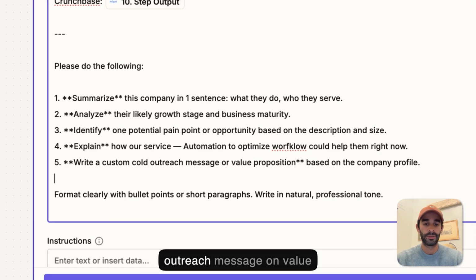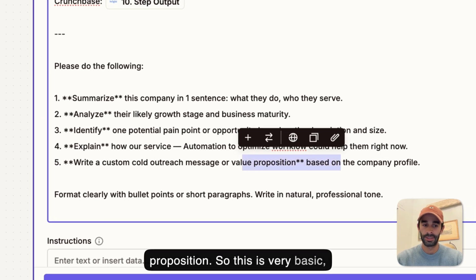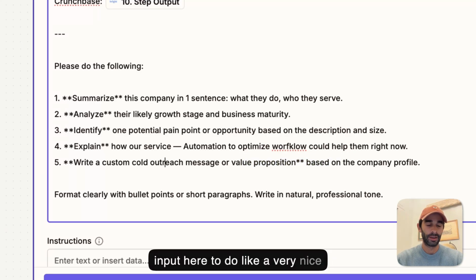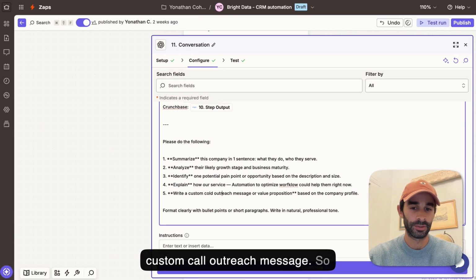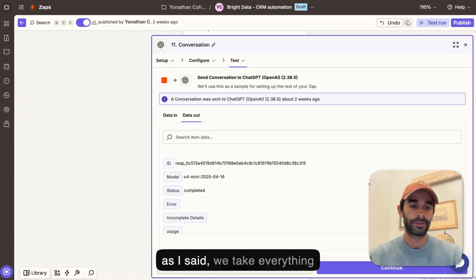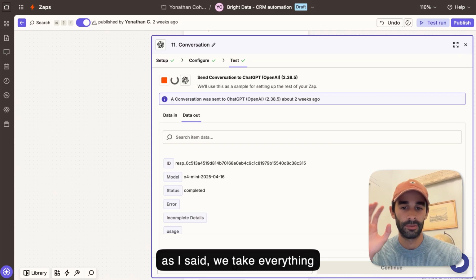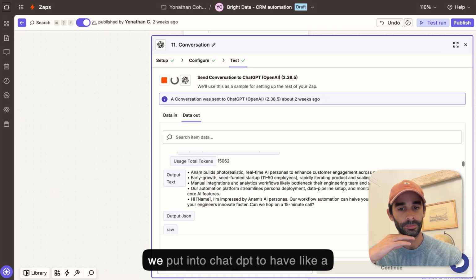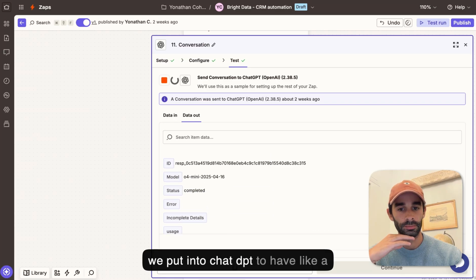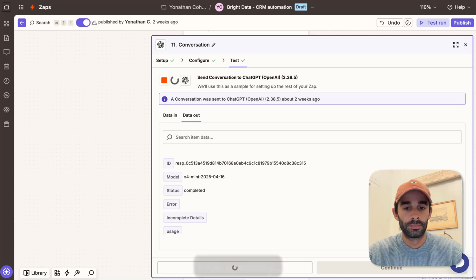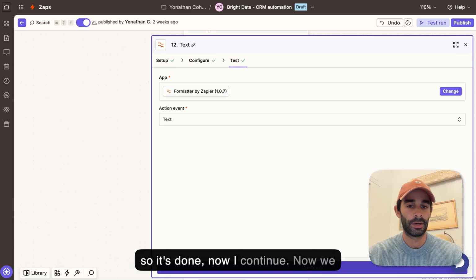Write a custom cold outreach message based on value proposition. This is very basic, right? But we can add way more input here to get a very nice custom cold outreach message. So as I said, we take everything and put it into ChatGPT to get a nice summary. Okay, it's done. Now I continue.